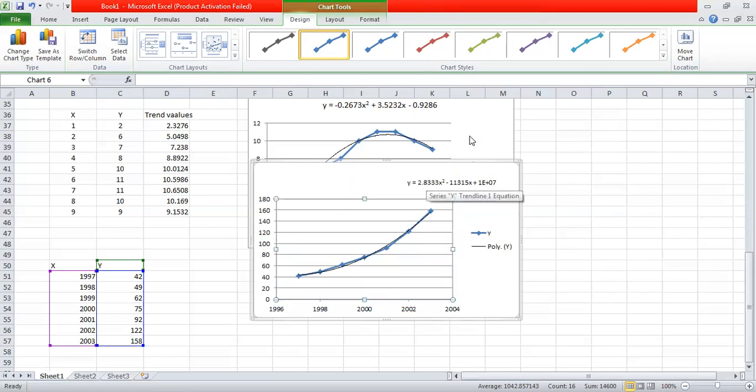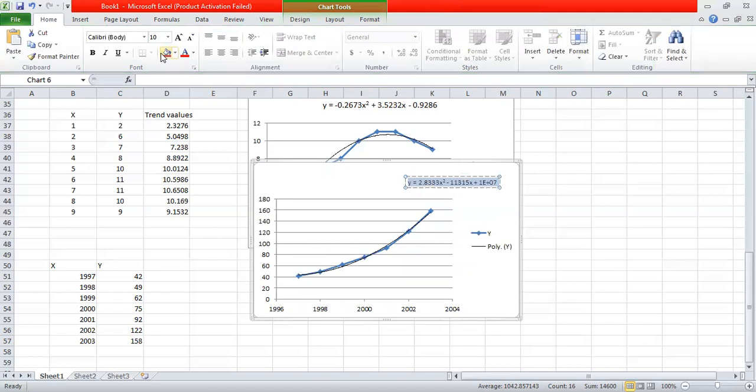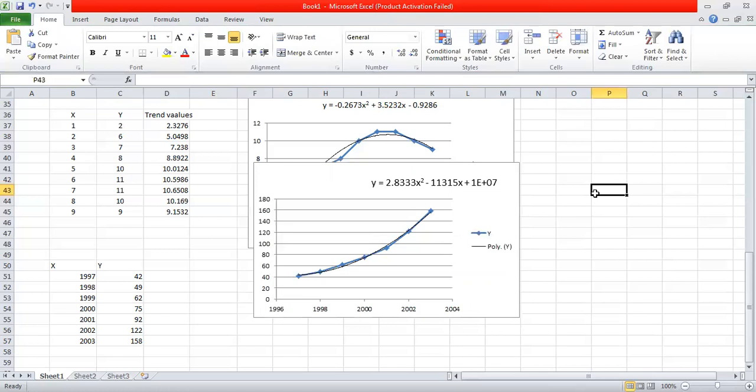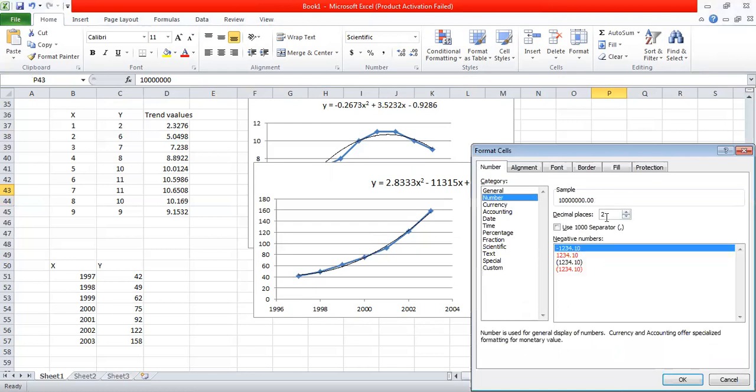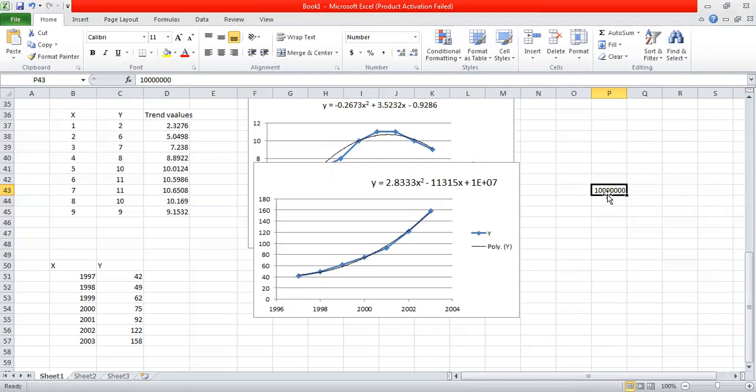So this is the parabolic equation. If you observe this equation, you have the values in terms of E. That means these are some lengthy values, 1E plus 07. If you want to change this value, you go to format cells, then number, set the decimal places to 0, click OK. Then we'll get this big number.